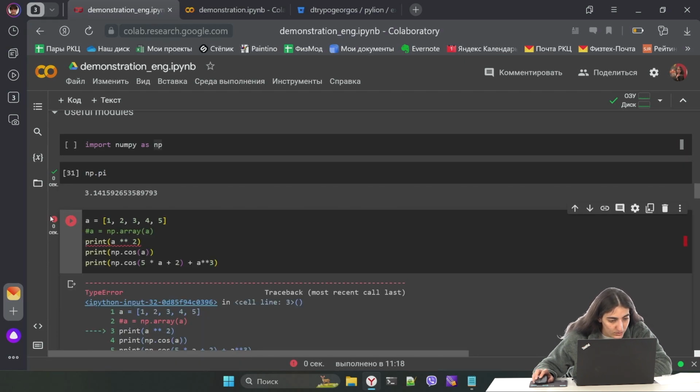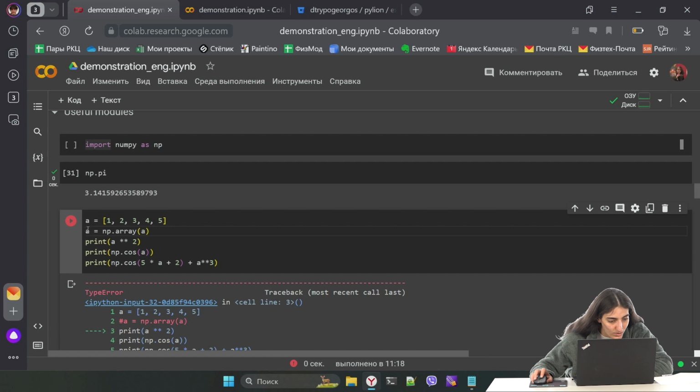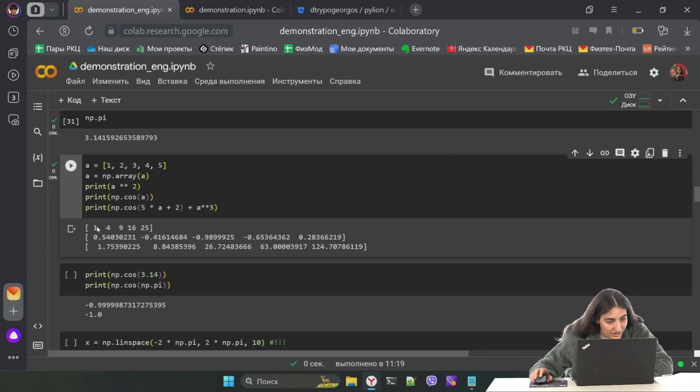Let's see. You see that we have an error here because Python cannot take the power of an array. It doesn't know what it is. That's because you cannot use operations with arrays, just simple arrays. To go to the second power, we just change our array to an NP array. So you see that I just redefine my A with NP array of it. And now let's try, and we will see that I can obtain the second power of A.